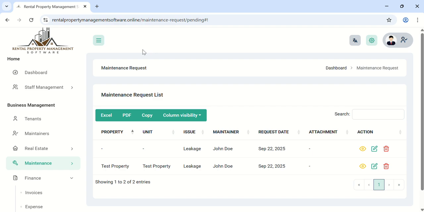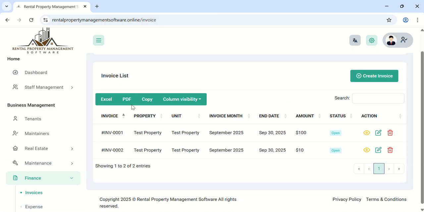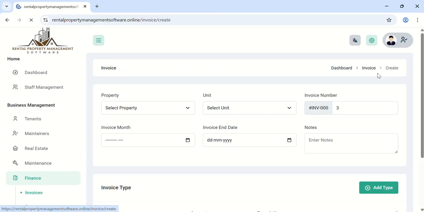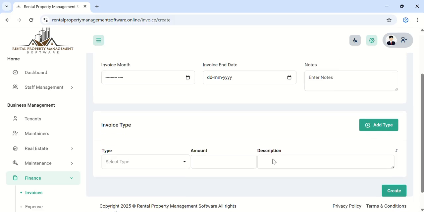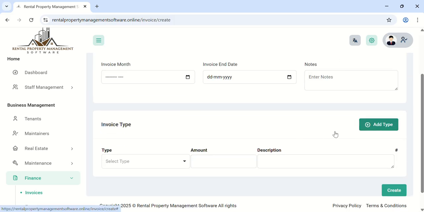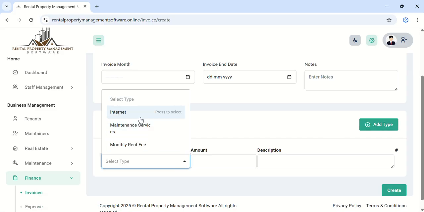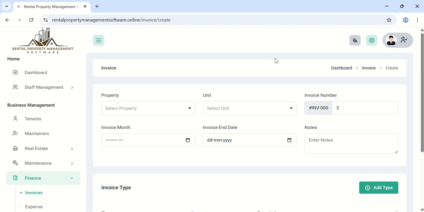From the main window, go to Business Management. Select Finance. Click Invoices. Click Create Invoice. Enter the invoice details, which are property, unit, invoice number, month, date etc. You can also add other types of invoices at this point, e.g. late payment, maintenance etc. Click Create. You can print the list or export in either of the formats presented.